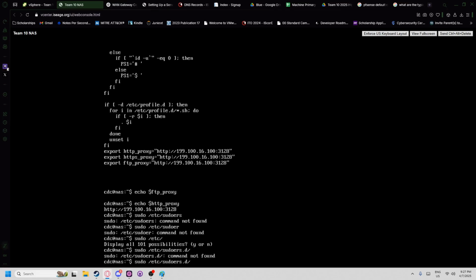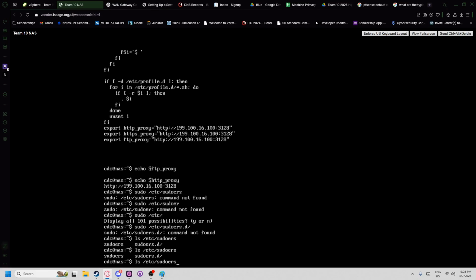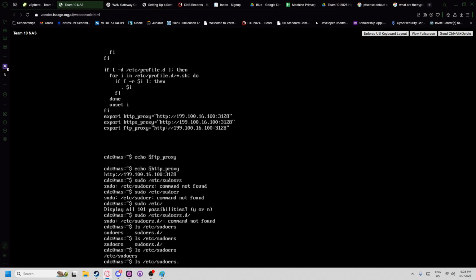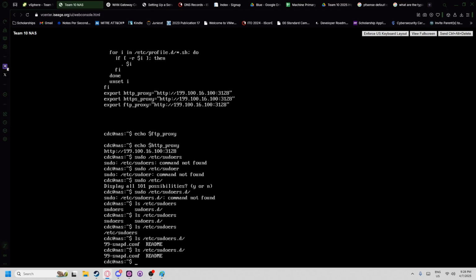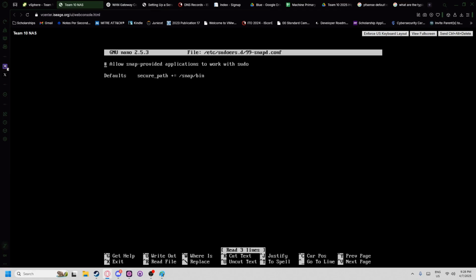I'm going to try to go to /etc/sudoers. It looks like I'm struggling a little bit here. I'm just double checking the spelling of it. We're going to edit /etc/sudoers just to make sure that we have that default keep here. This is snapd-config. I'm just checking this. It doesn't look like it's a problem, so I'm not going to edit it.